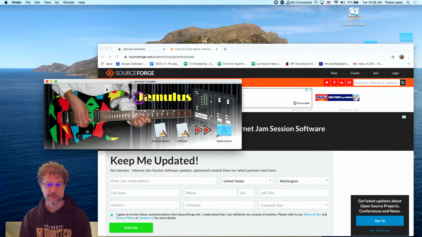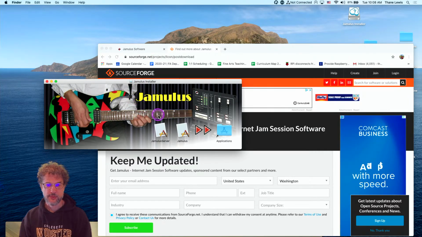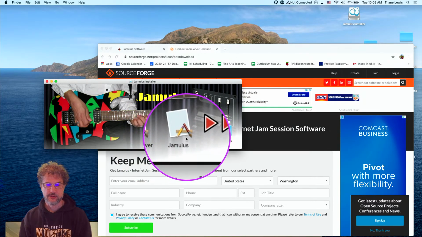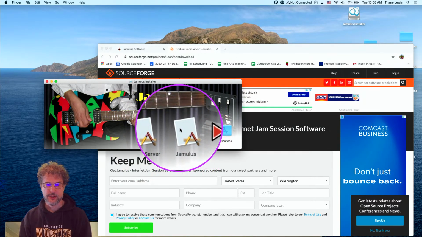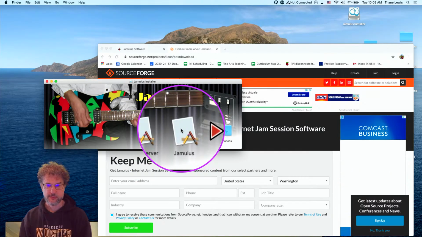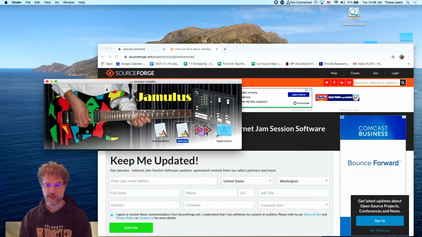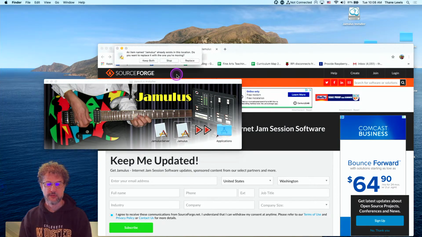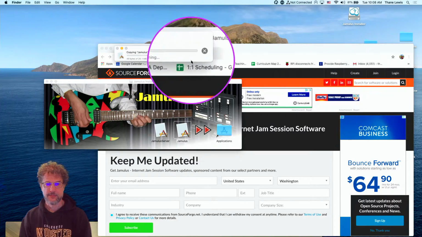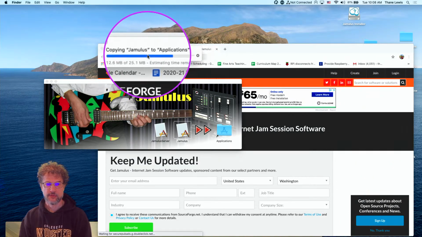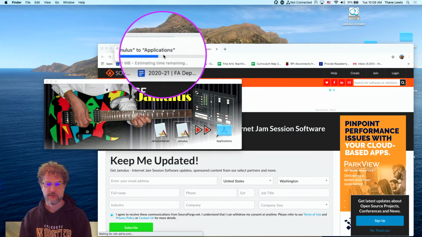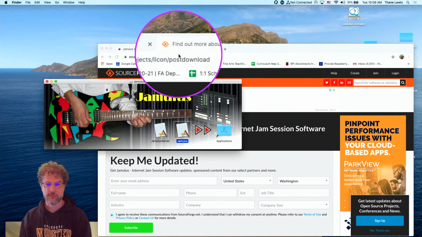There it is, Jamulus. Okay, so I just take that Jamulus, not the server version of it. Let's just do the Jamulus version. The server is for people who have their own private servers. So we're going to do this, drag it into applications. It's going to say I have it already. So I'm going to say replace. Why not? Here comes copying. You'll see this is pretty quick.